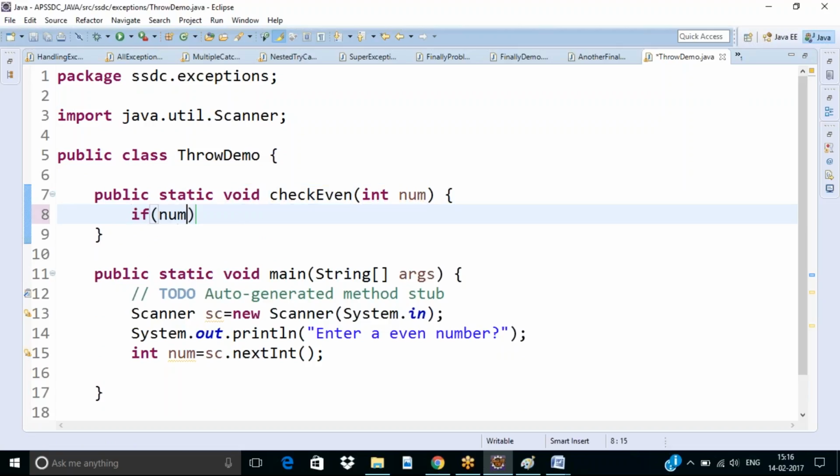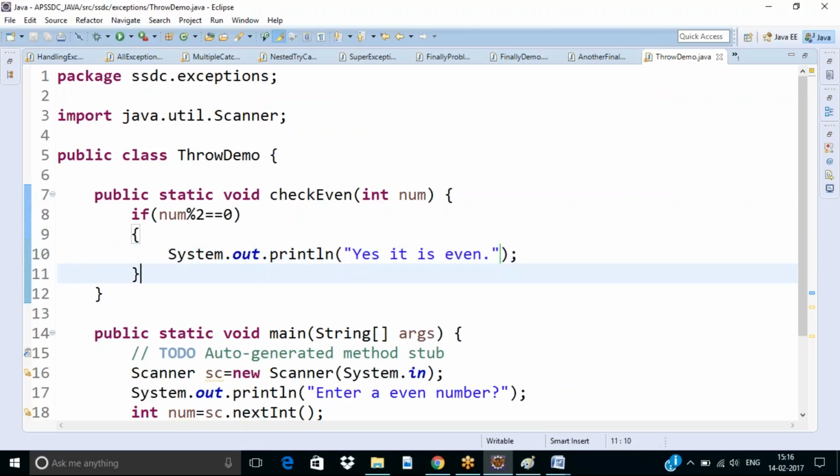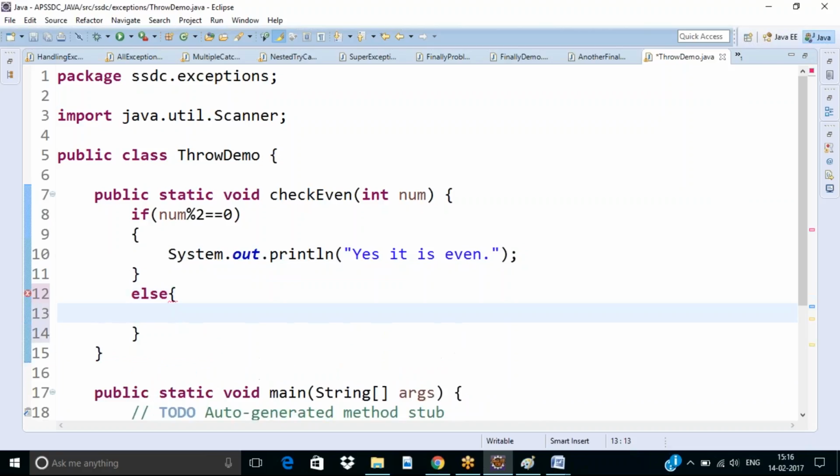And if that number is divisible by 2, if we get the remainder 0, when divided by 2 the remainder should be 0. 0 double equals 0 is true. If this is true, then yes, it is an even number. You can show the output: yes, it is even. Then else, so in the else block, don't show a message like it is not an even number.